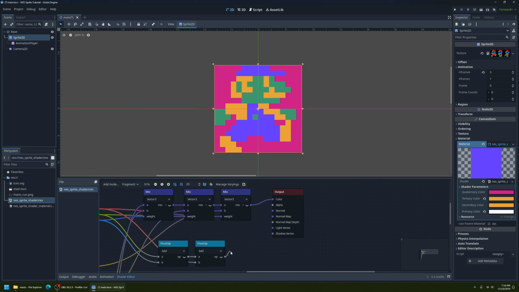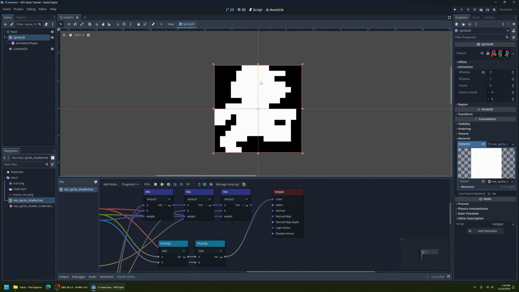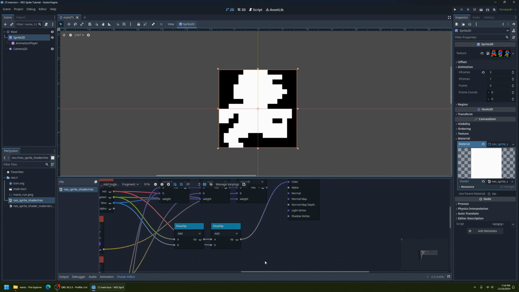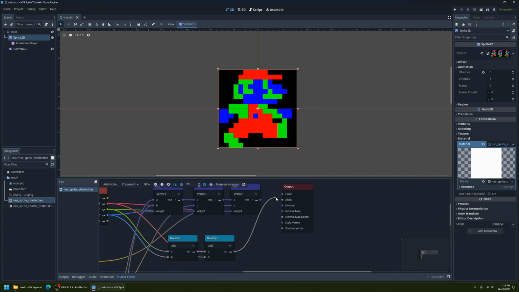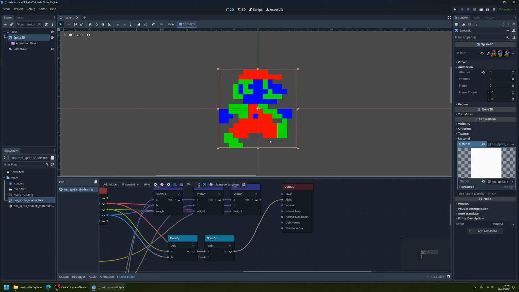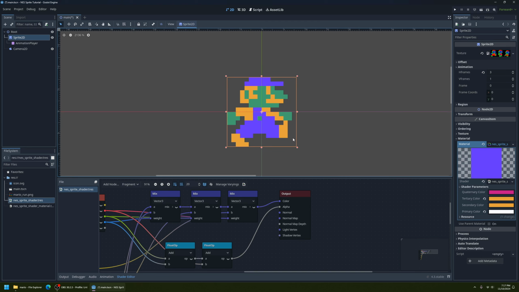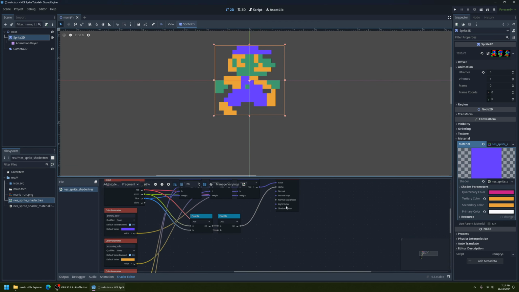Now if we view this in our color, you can see Mario is highlighted, but the background is black. And if we were to plug this into alpha, you can see it now has cut away the black pixels and the sprite is now transparent. So let's plug our mixed color nodes back into the color output. And you can see now we have transparency.